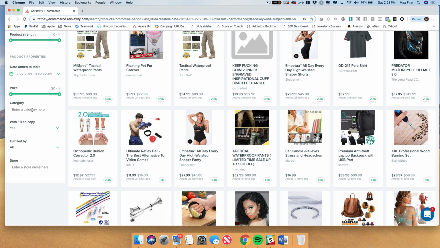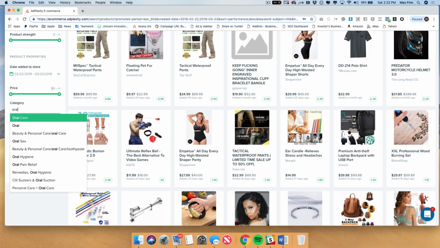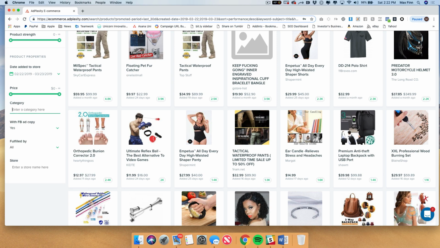And then down here I can choose category. So let's say I'm in automotive. I can look at products in the automotive space. Let's say I'm in oral care. I don't know if that's... I know Snow's on here. Oral care. I can do that and break it down.